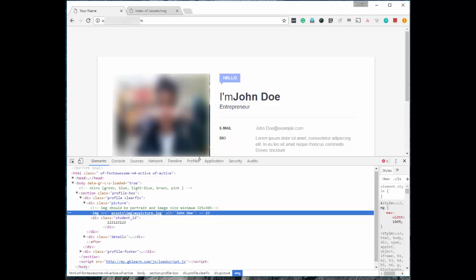So these are a few problems that might cause you not to retrieve your picture in your HTML page. I hope these help. And talk to you soon.